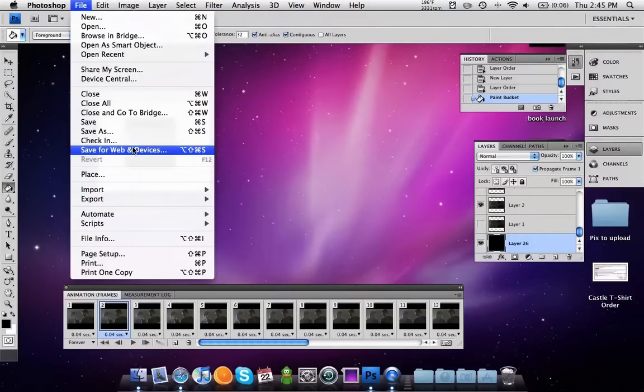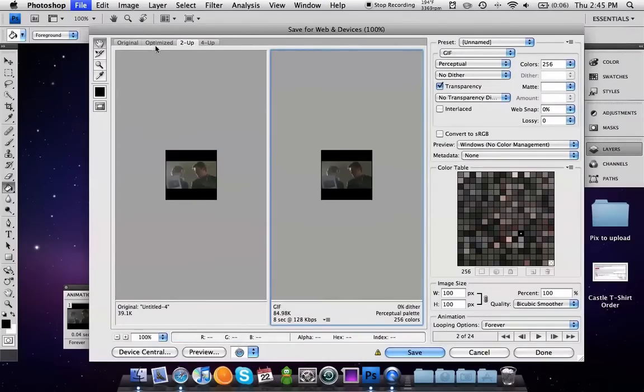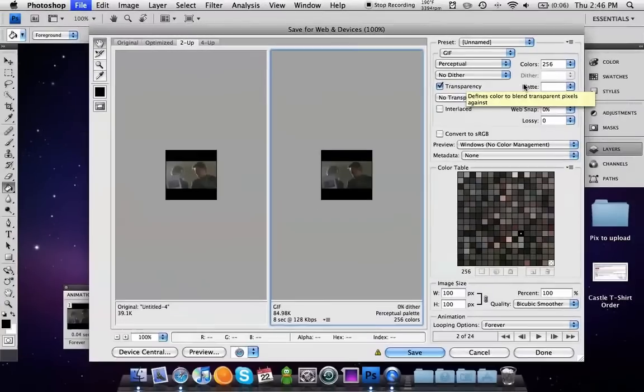So save for web and devices. In Image Ready, this is save as optimized. See, optimized. This is side by side. This is the original. This is the optimized version. Over here is where you control how many colors are in it. Changing this will change how big it is.